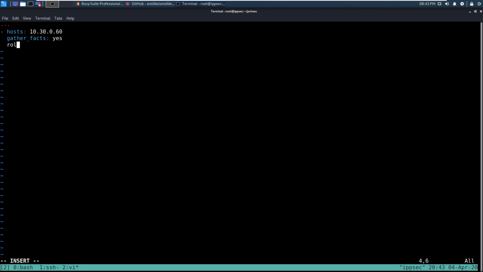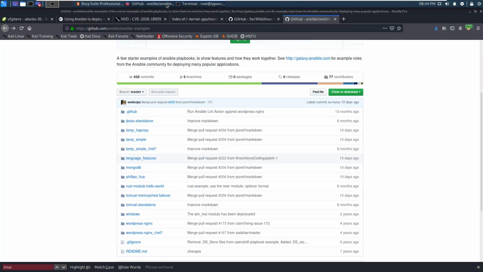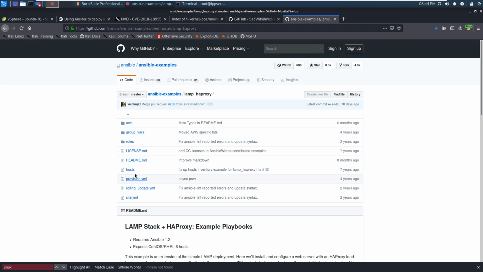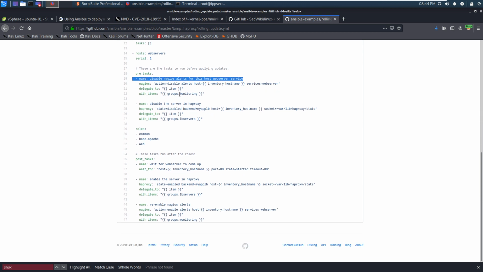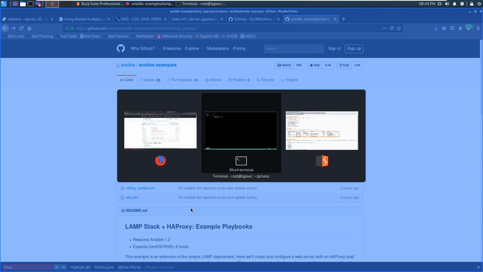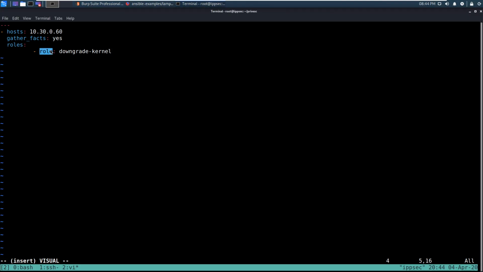Roles. And the role we called was downgrade kernel. If you went through these example Ansible playbooks, you'd kind of pick up the syntax. So rolling update.yaml, you can kind of see how it's doing this. That's pretty much how I learned Ansible, is going through the examples of things you can do in these YAML. The role, that is going to be the thing we had created.